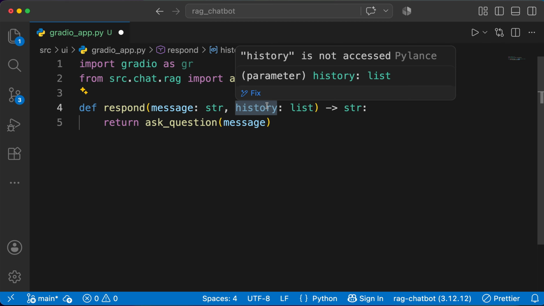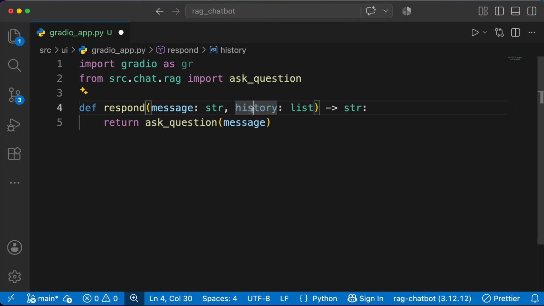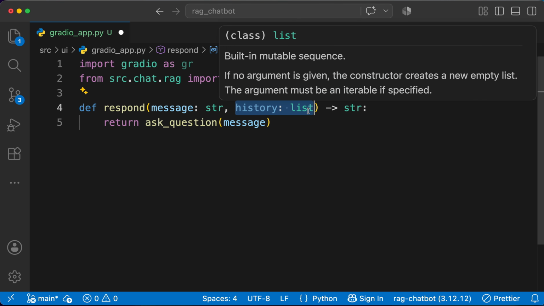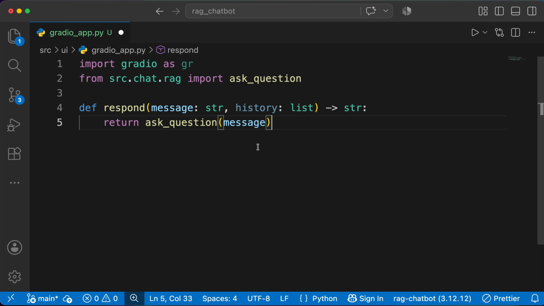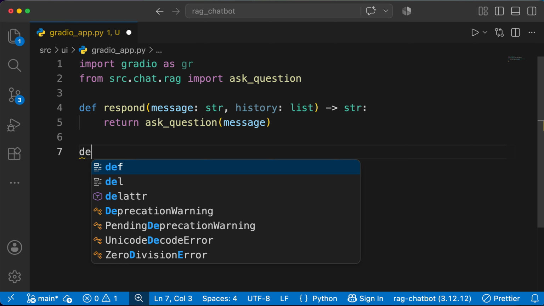We're going to handle this history later, but I just added it here because this history parameter is required by the chat interface callback signature. Okay, now let's create our demo.